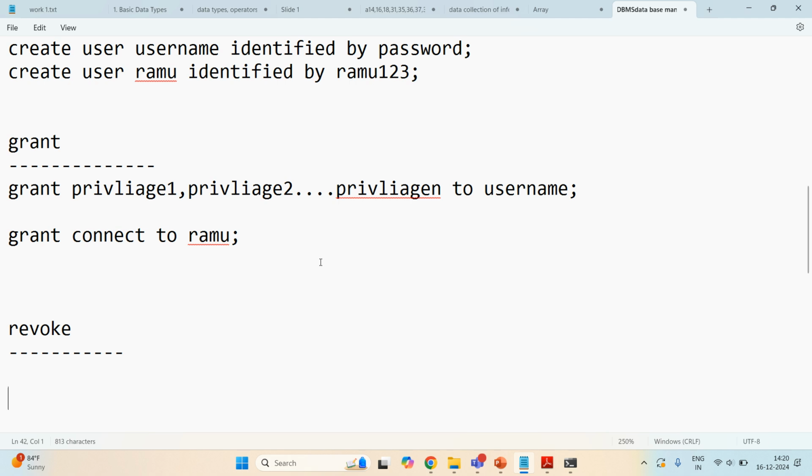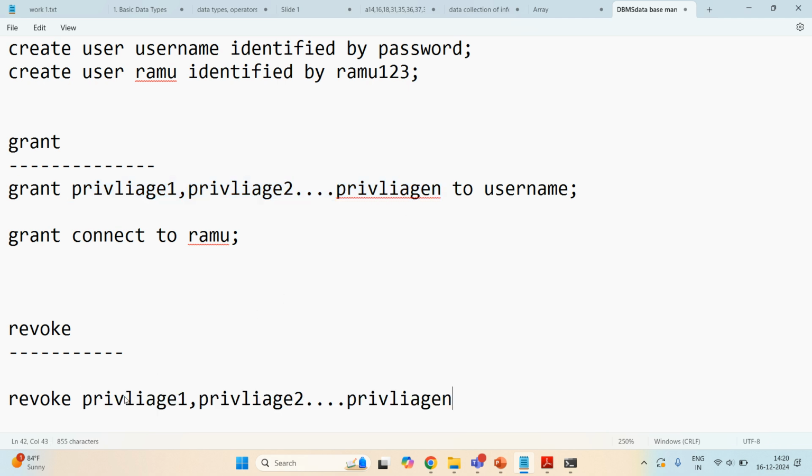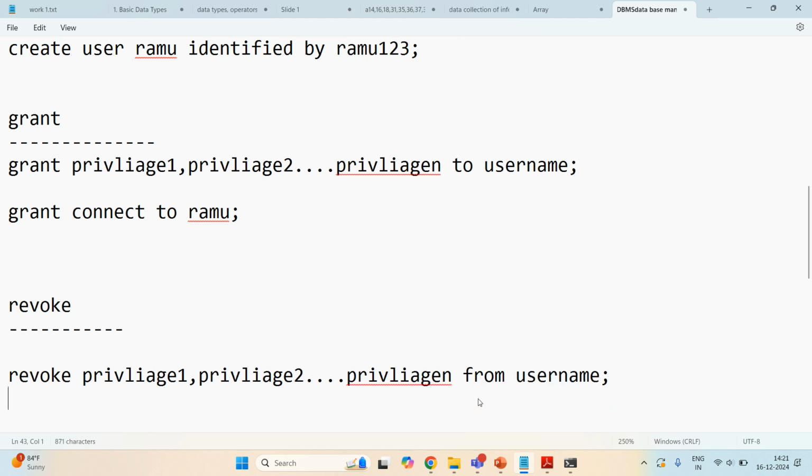Used to another command called revoke. Revoke whatever permissions we have given. Either you can give all the permissions or any one of the permissions, permission 1, 2, or privilege 1, 2, 3, 4, like that, a number of permissions. When you are giving, you use the keyword "to". When you are getting back that permission from that particular user, you need to use "from" that particular user.